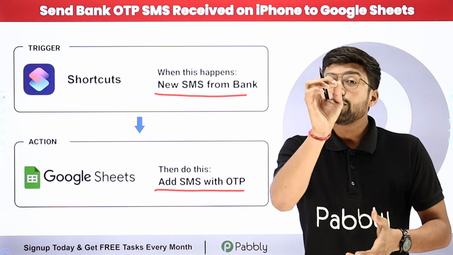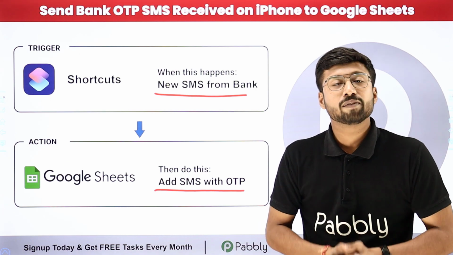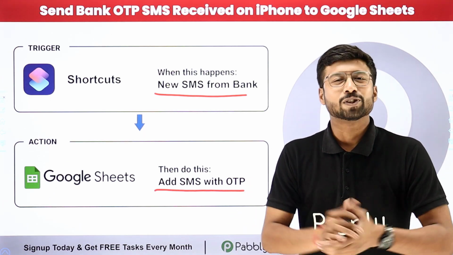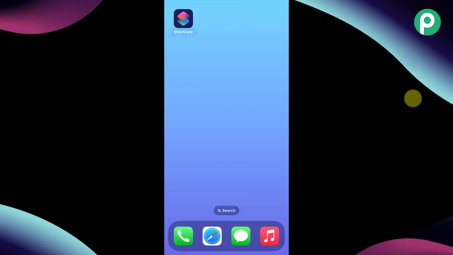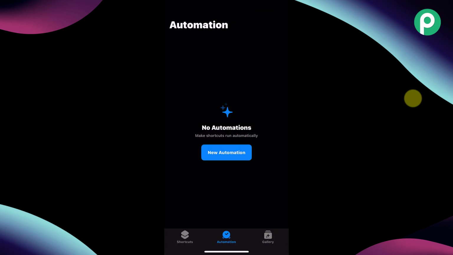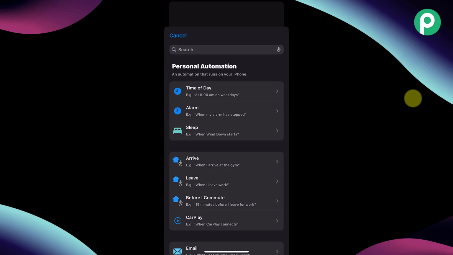Now, if you want to learn how you can set up this automation all by yourself using your iPhone and Pabbly Connect account, for that, you just have to come with me to my screen. So we are going to start setting up this automation from our iPhone. So first we'll go to our iPhone and we will go to this Shortcuts app. After opening the Shortcuts app, go to this Automation tab and click on this New Automation button.